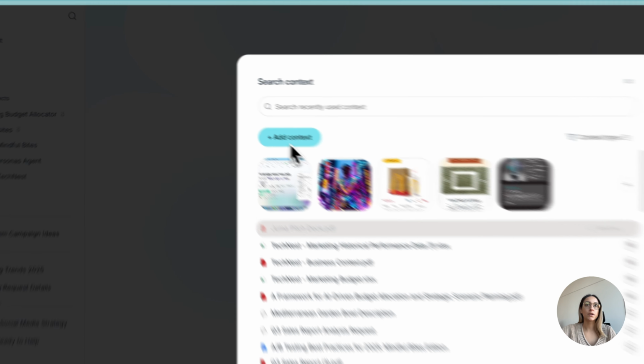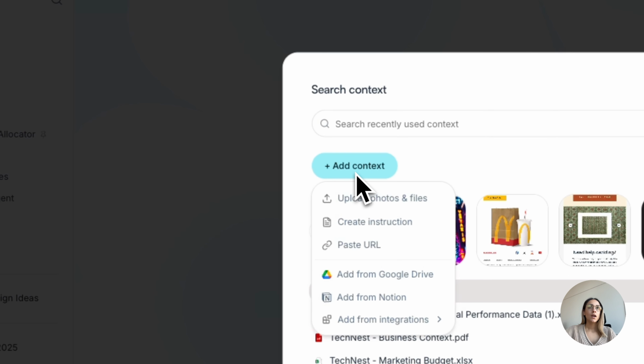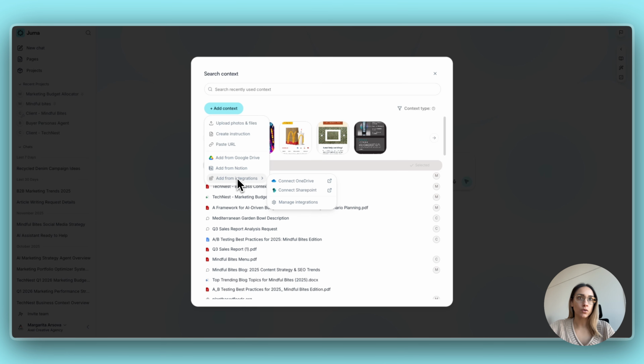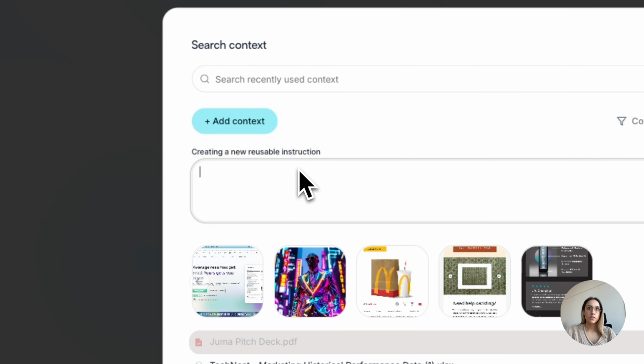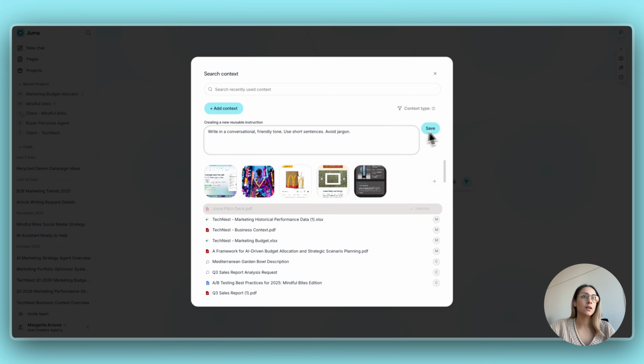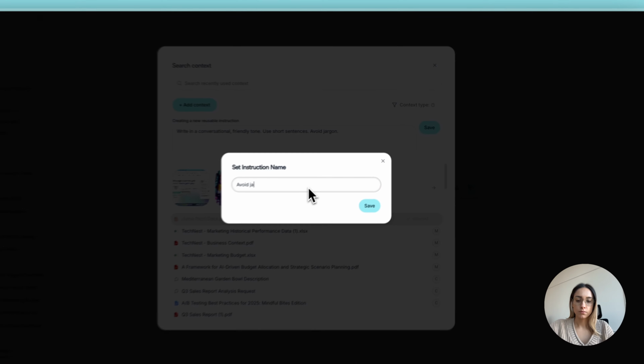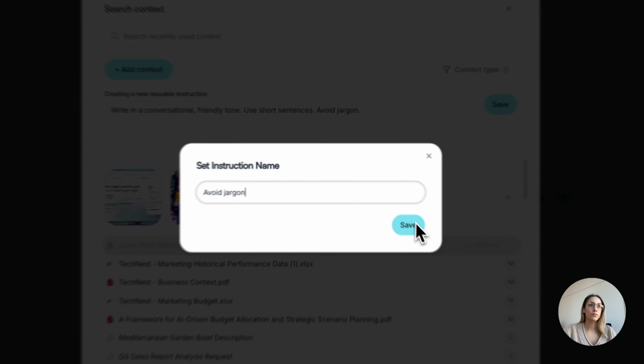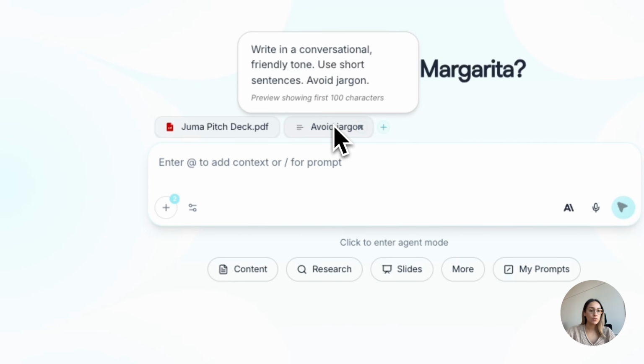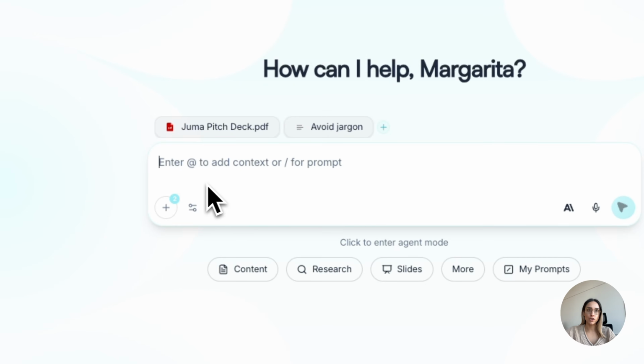Now, how to add context inside your library? You need to click on that button over here, Add Context, and choose between the different types of content you can upload. Of course, you can upload photos and files, but you can also create instructions. For example, I can instruct the AI to write in a conversational friendly tone, use short sentences, and avoid jargon. I'm going to save that instruction. And now I can reuse it every time I start a new chat.